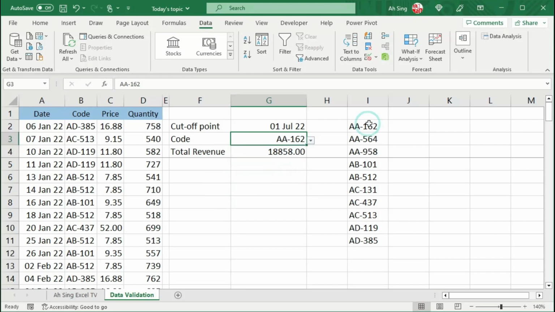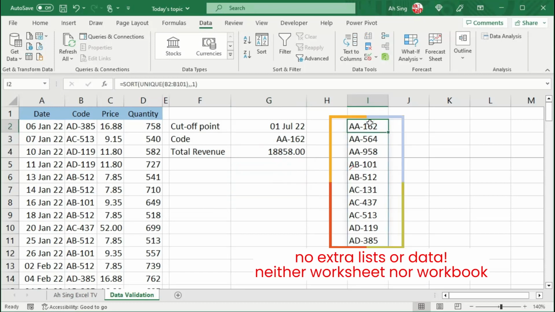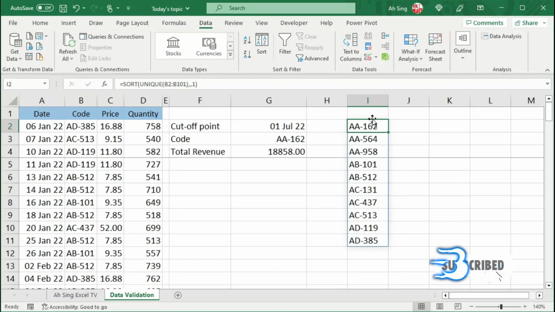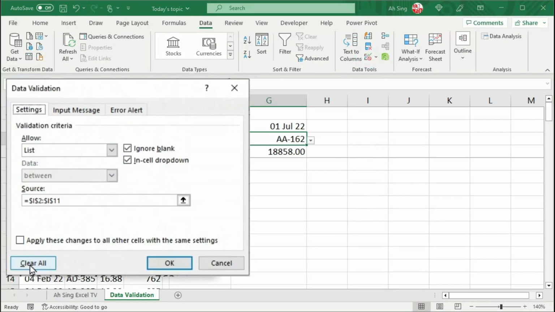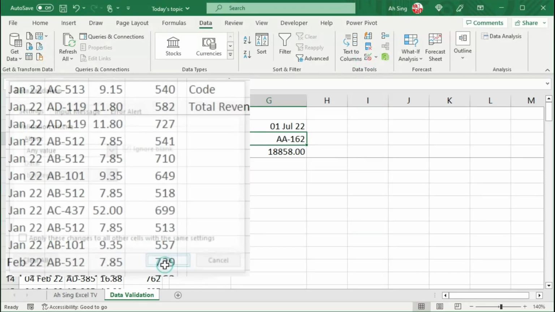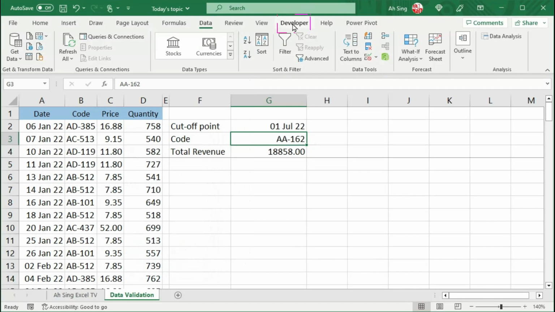On the other hand, if you do not wish to add any extra list at any part of the sheet or even the workbook, we can actually insert this list by using VBA coding. Let's delete and clear the data validation. Click on data validation. This time we click on clear all. Click on OK and we can now proceed to the developer tab.